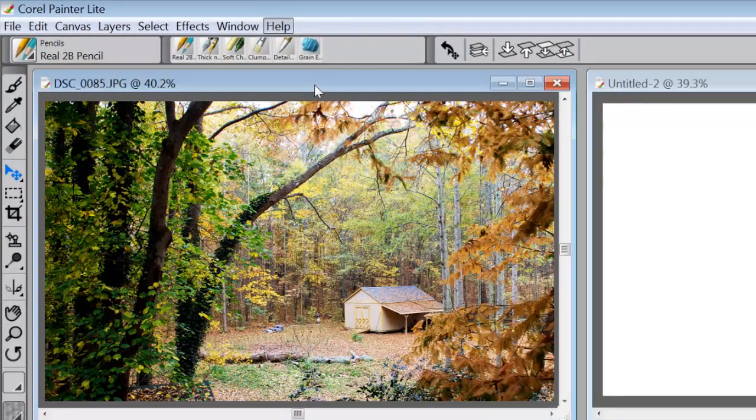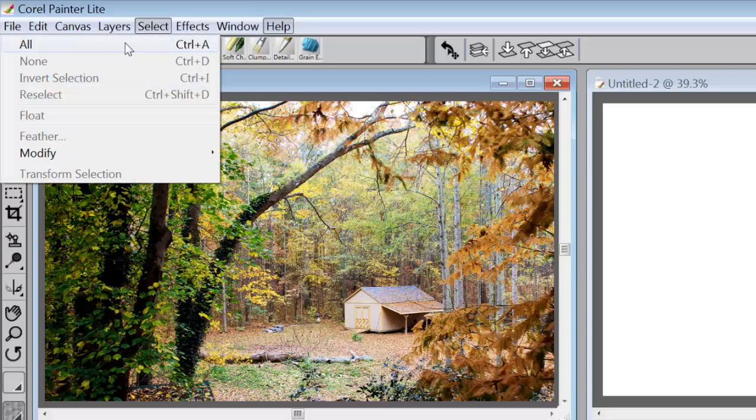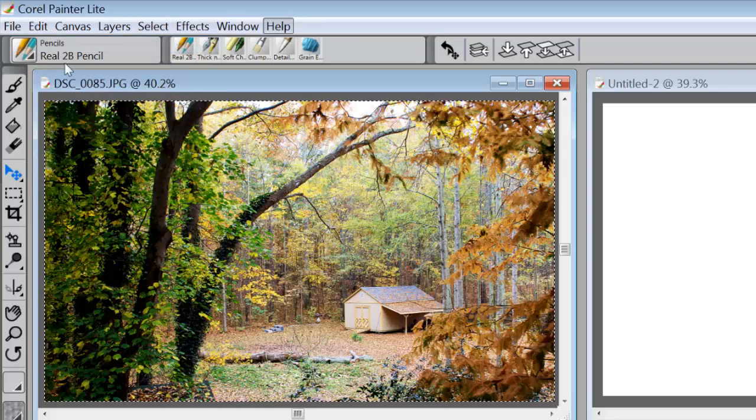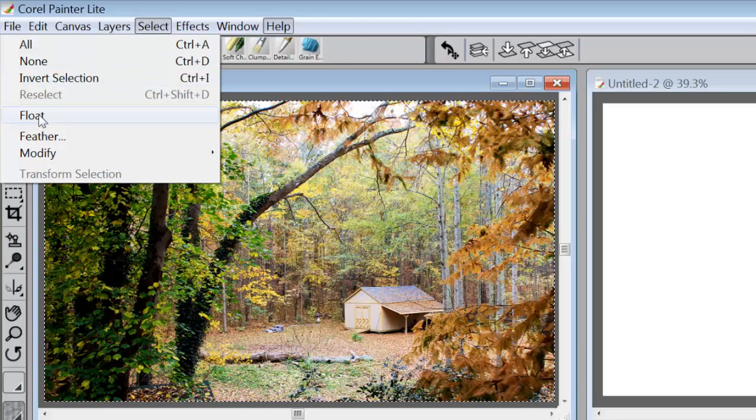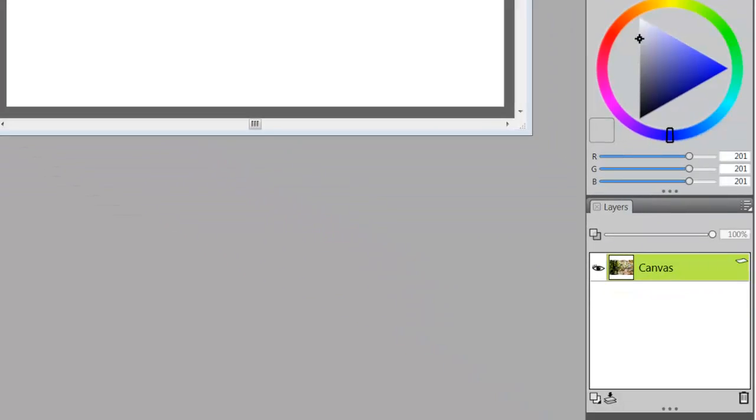But first I'm going to go up to Select and click on All, or Control A for the PC, Command A for the Mac. There you have the marching ants around everything. Now I can go back up to Select and click Float. And what that does is it takes the canvas and floats it to its own layer, but keeps the canvas. Okay, that's one way of working.